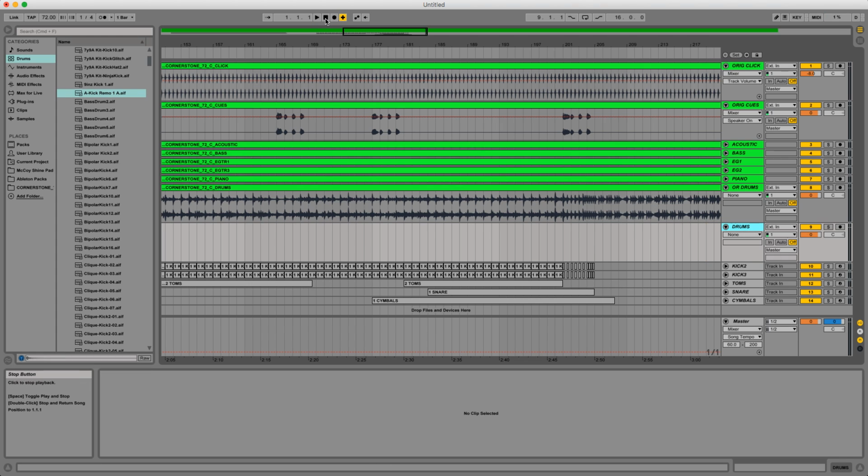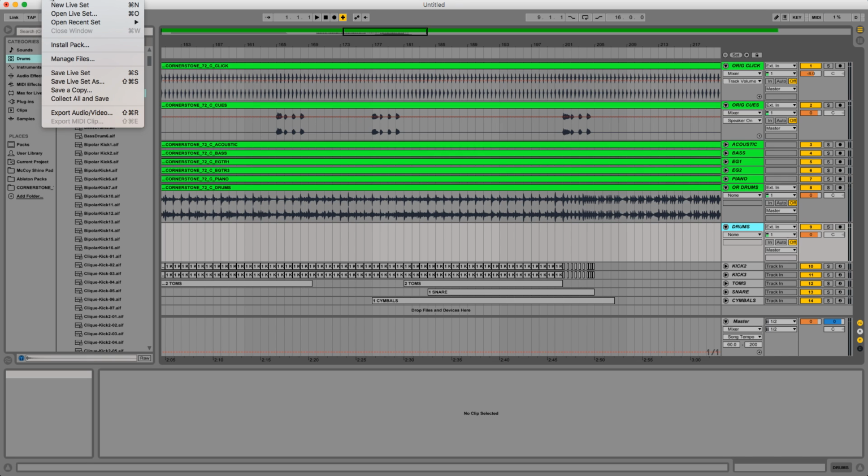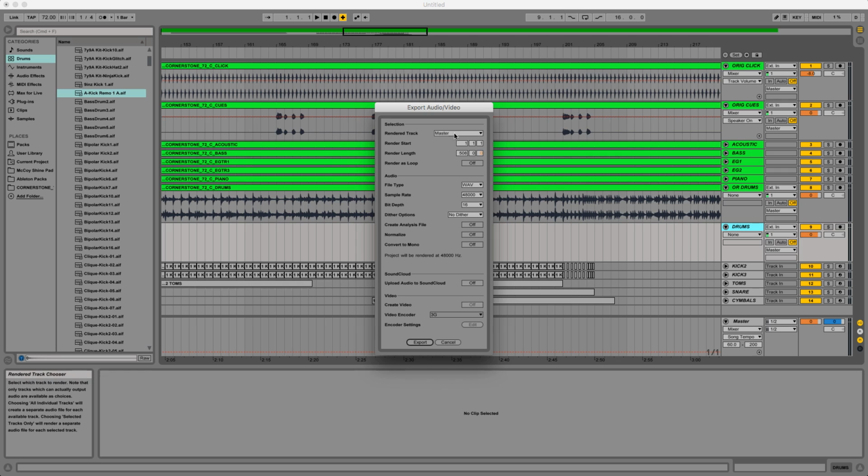drums channel. So we can go to Live and File, I believe it is. Yep, Export Audio/Video. And then instead of the master, I'm going to do just the drums, which is this track here, just the drums. WAV, you can do 44.1, and then you could do 16, no dithering, and then export.